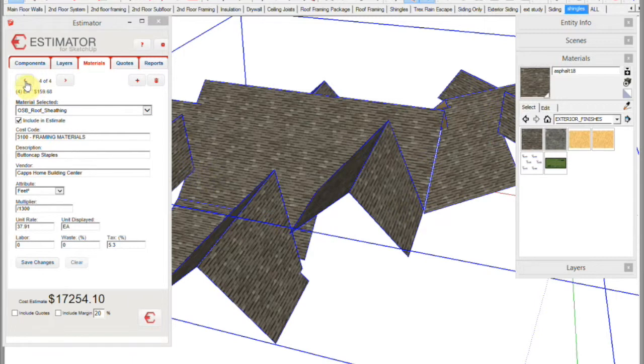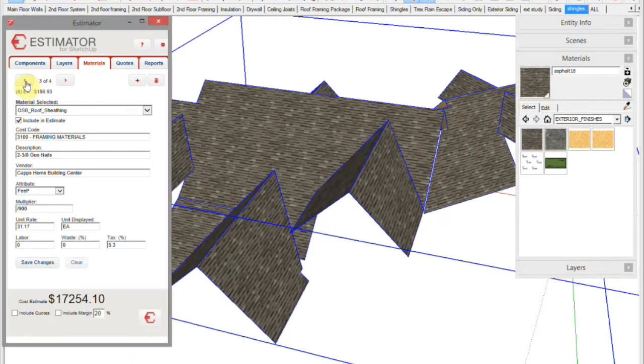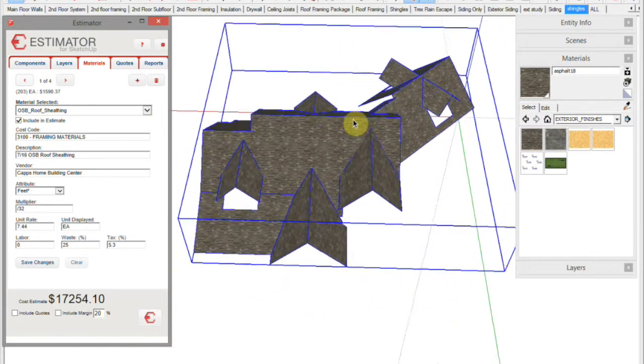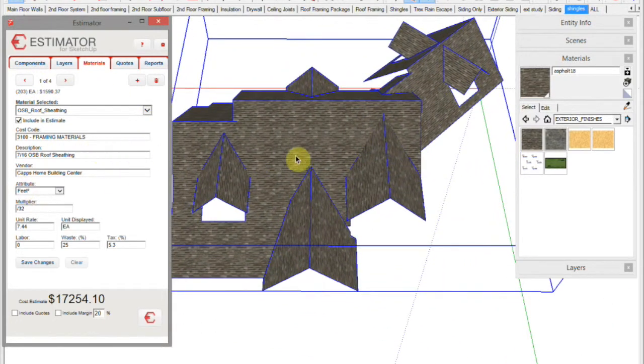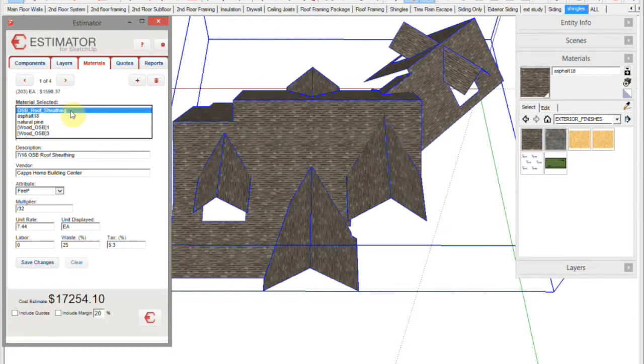And if I look over here into my cost, I've got quite a few things going on with that. I'm going to start out at the beginning. The first thing I did was create, in the materials that I have available to me, the OSB roof sheathing, and the asphalt 18. I've got some other textures in here that must be on some edges, but I'm not concerned with those. I'm really just looking at the roof sheathing, which is the underside, and the asphalt 18, which is the top side.